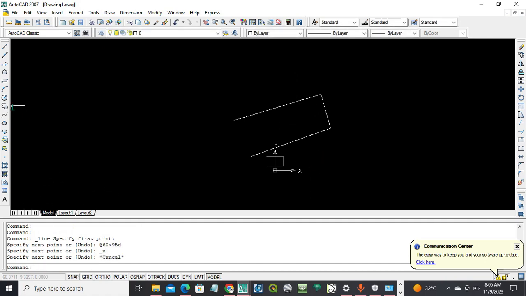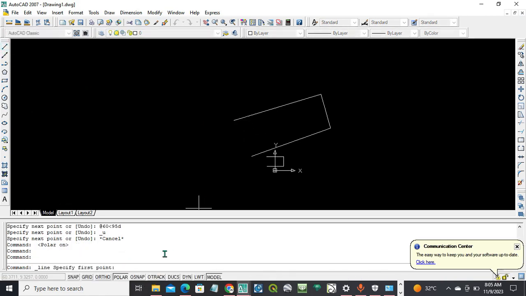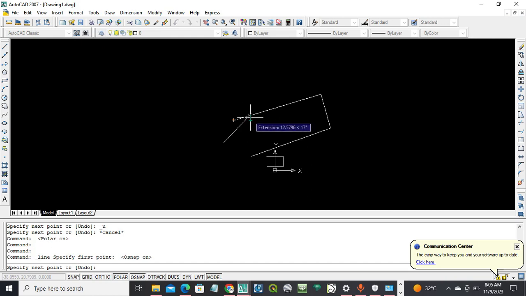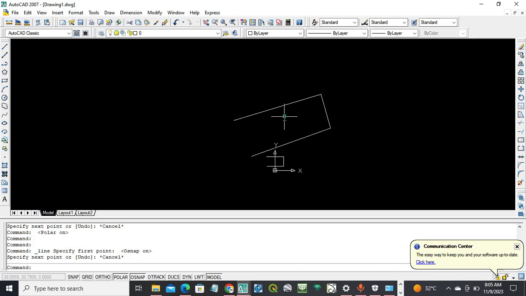So when you click on polar, watch the magic. Click on my line, maybe OSNAP, so that I can snap to it. Can you see now? It is showing me the distance and the angle. This is 17 degree. This is 12.5 meter. As I draw it further, it's still maintaining the same 17 degree because this line is in the same direction. So let's assume I switch my line down here. I'm having 106 degree and the distance follows. So that is the function of the polar.